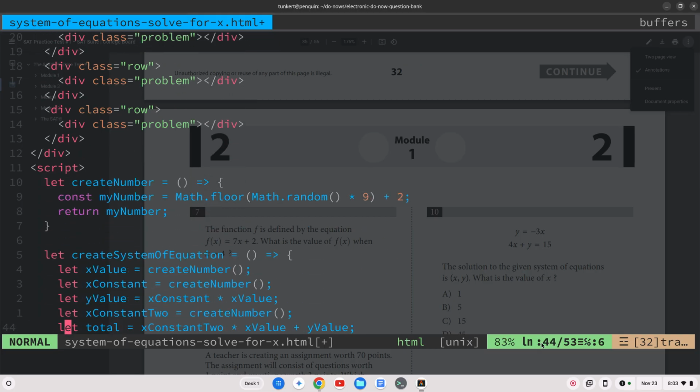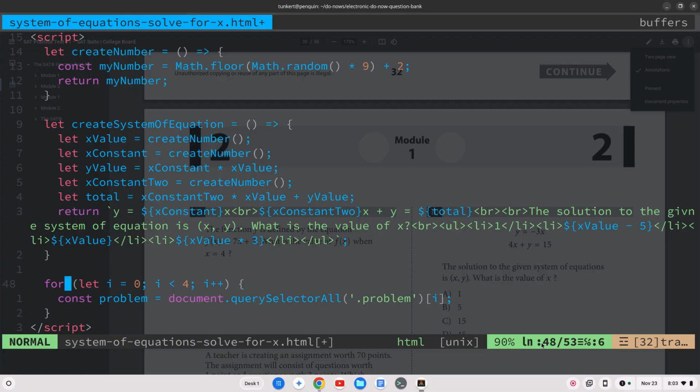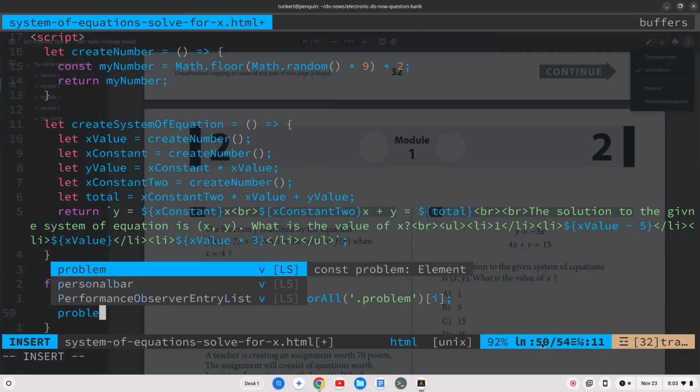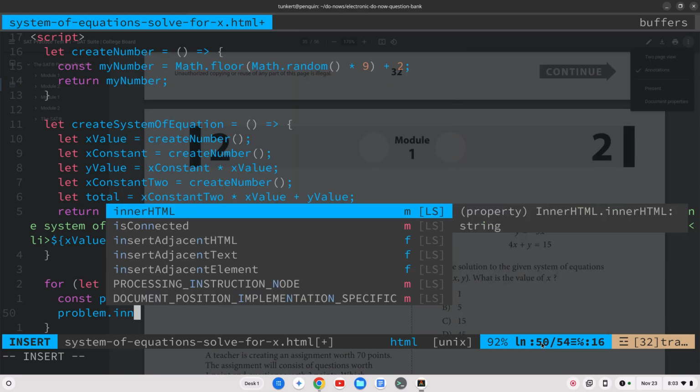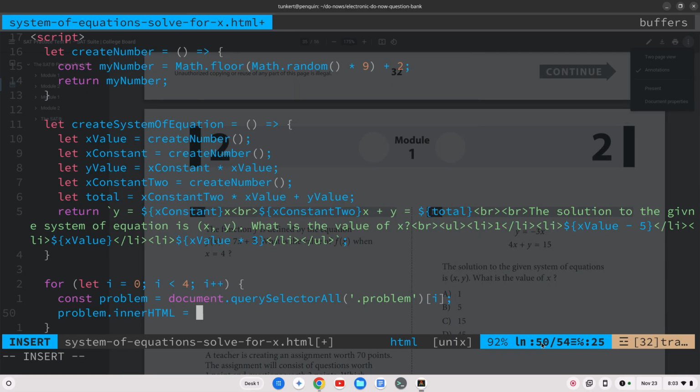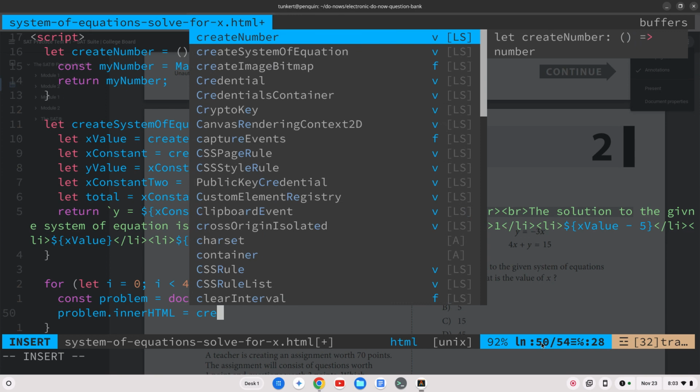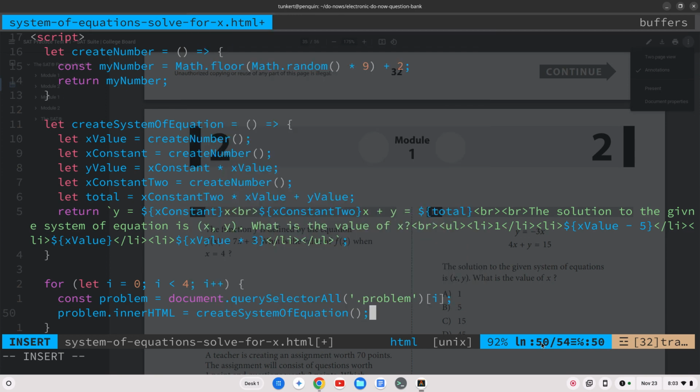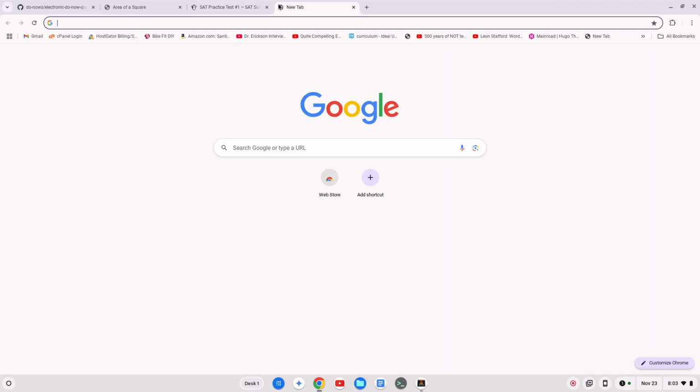All right, so that's a little bit better because it would fit better inside of a div. Okay, so now I'm going to do problem.innerHTML equals, we're going to do create system of equation. Okay, and now we'll save it. And now let's open this up and see if this is actually working.